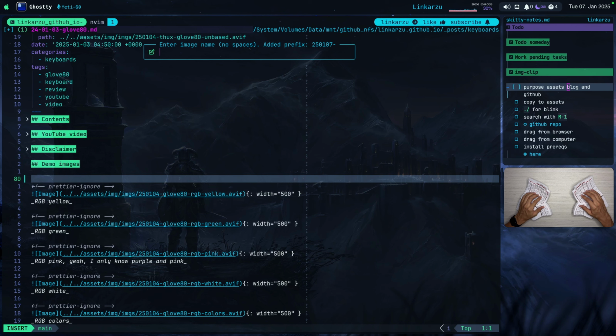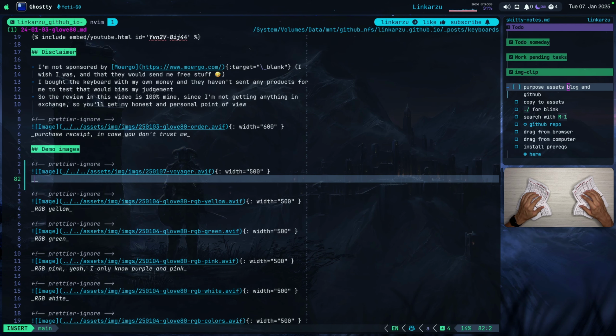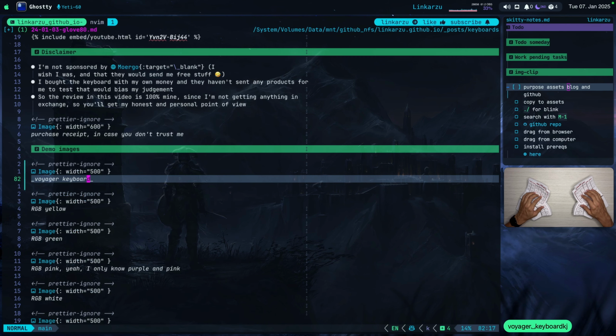Notice that another pop-up shows up. It asks me to enter the image name, no spaces, and it's going to add a prefix automatically. And that is today's date. I'm just going to type here Voyager, just as an example, and I'm just going to hit enter. You're going to notice that the image was pasted there immediately. My cursor was placed in this position, and I can type some description for this image. Voyager keyboard, for example, right?